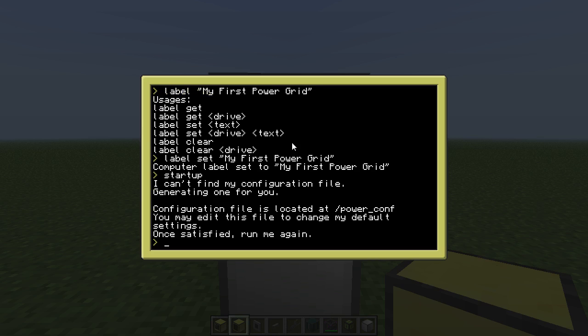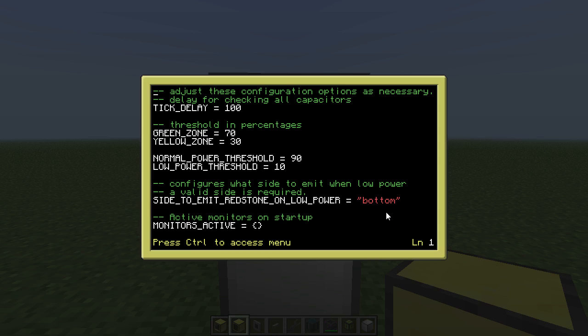Oh, it's telling me that there's no configuration file, so it generated one for me. It's called power_conf. This is the main configuration file that you'll be interested in. Once it's generated, you may probably want to change a few defaults. These defaults are basically tuned for multiplayer use. So if you're playing on single player, or you probably have enough processing power to spare, you may want to tweak this a bit.